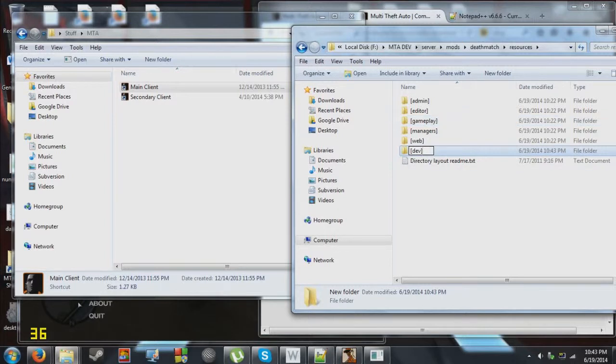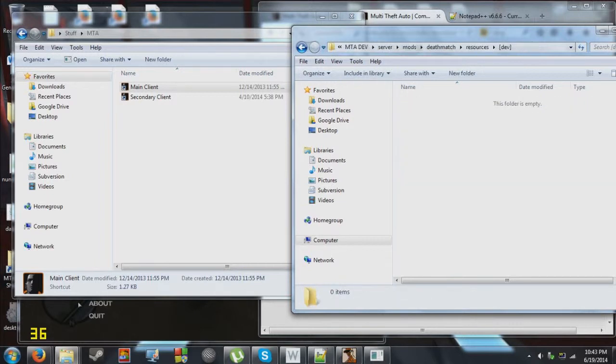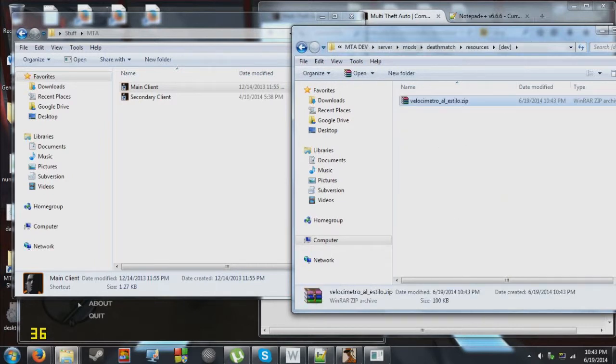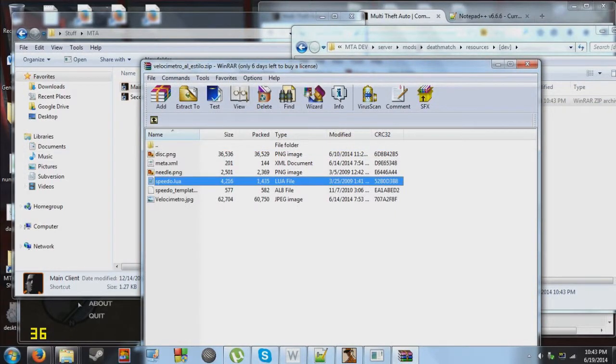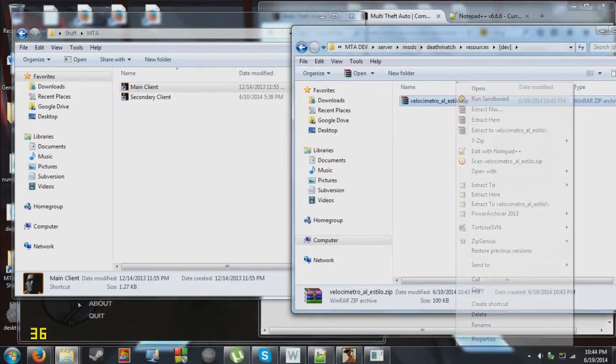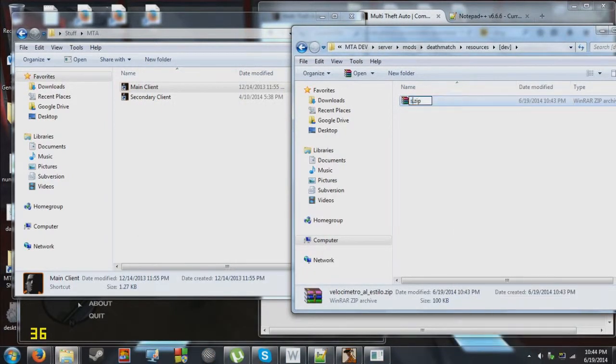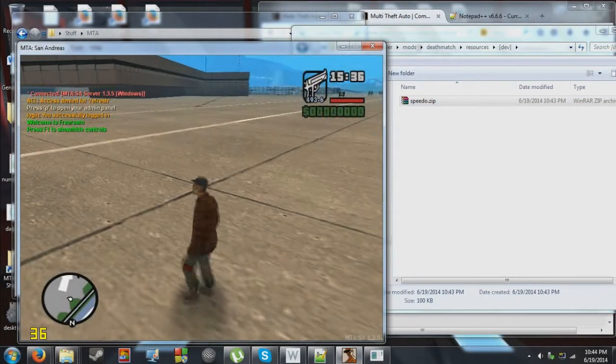If you were to put just a folder here, the MTA server would think you're just putting a resource into the resources directory. If you put these brackets here, it'll tell us that this is a folder containing many resources. Okay, so we have our speedometer here. It's raw source code and it appears to be pretty old, so I'll just rename it to Speedo. Okay, now we have the resource.